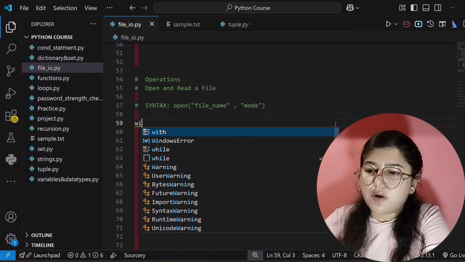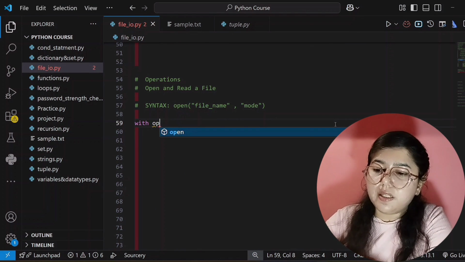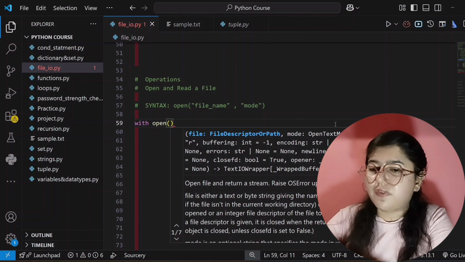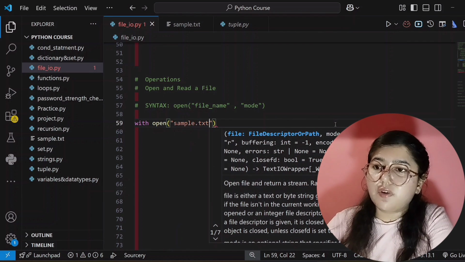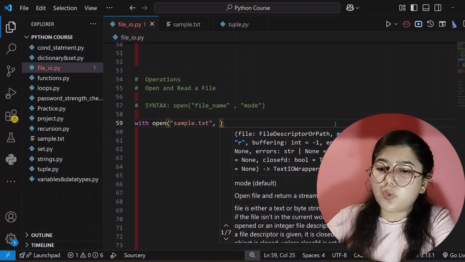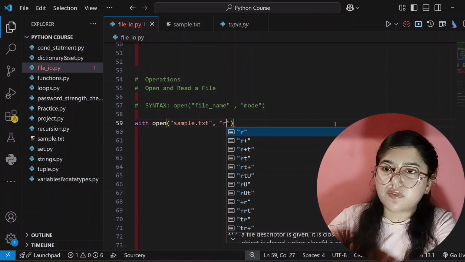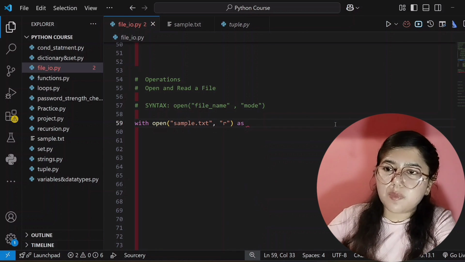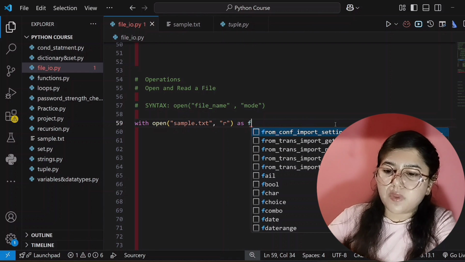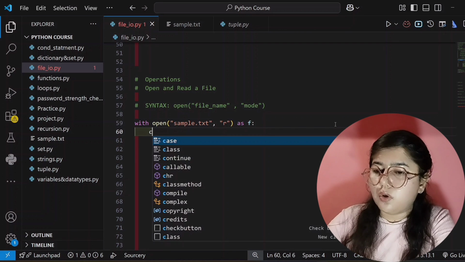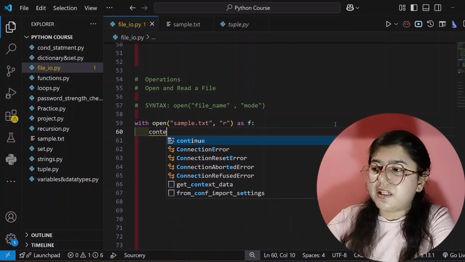For that, first you have to write with, this is the syntax, then open, because we are opening a file. Which file are we opening? We are opening this sample.txt, right? Now I want to read this file, so it will simply read it. As, and it is a file, that's why I'm writing here f. After that it will close also. And now I'm creating a variable.